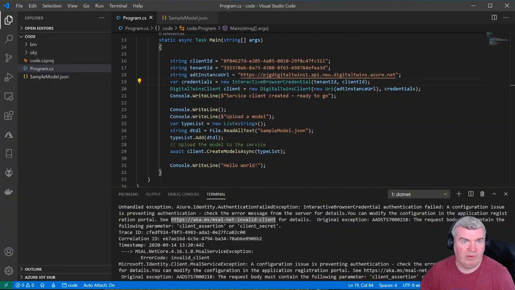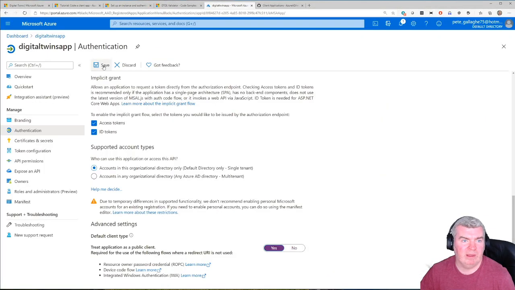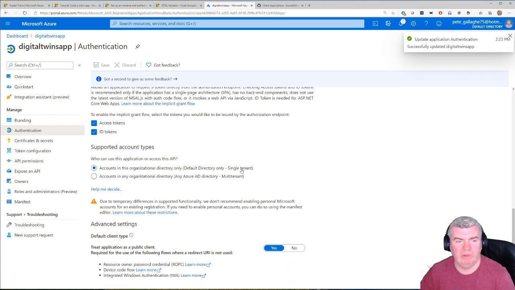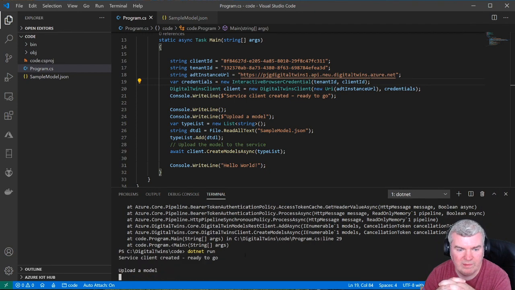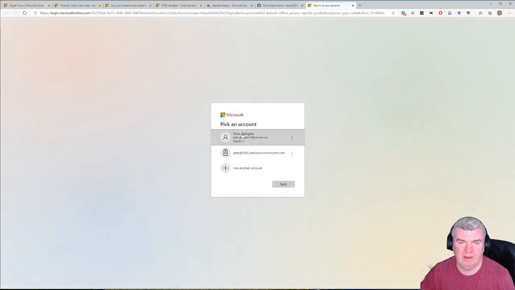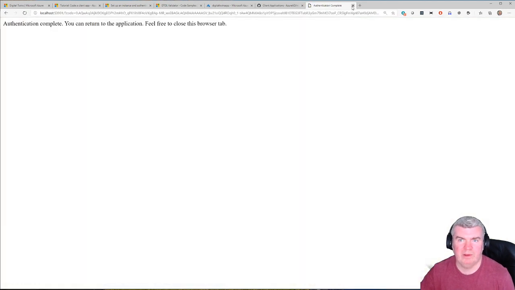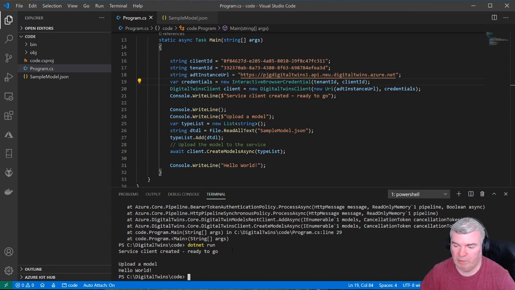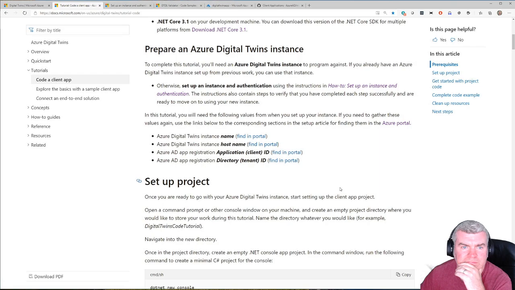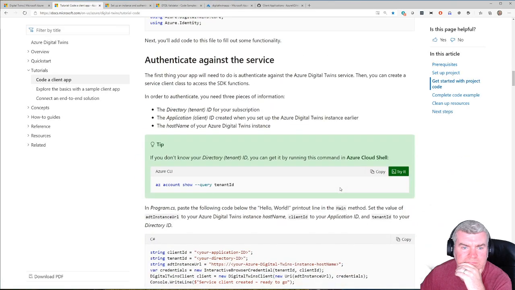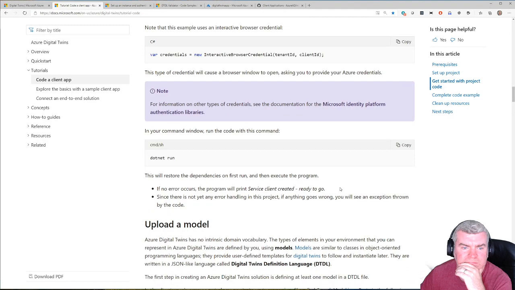Having said that, we've not proven that we fixed it yet. So have I got to save anything? Yeah, save that. So that's enabled that now. So all being well, I'll run this time. And sign in. Authentication complete. And we got upload model. So that worked. That was a little bit frustrating. So going back to that page then, here. Upload a model.